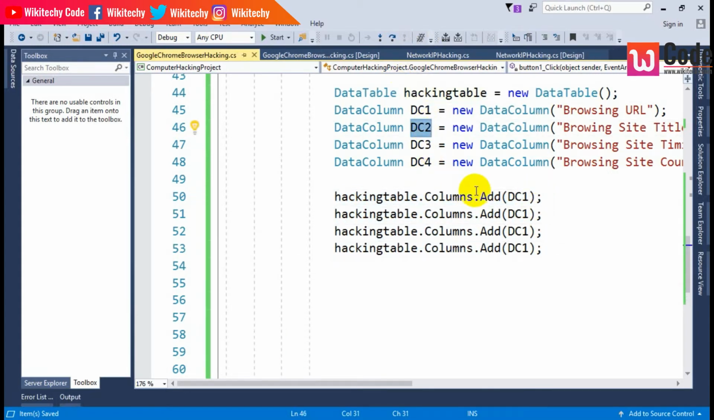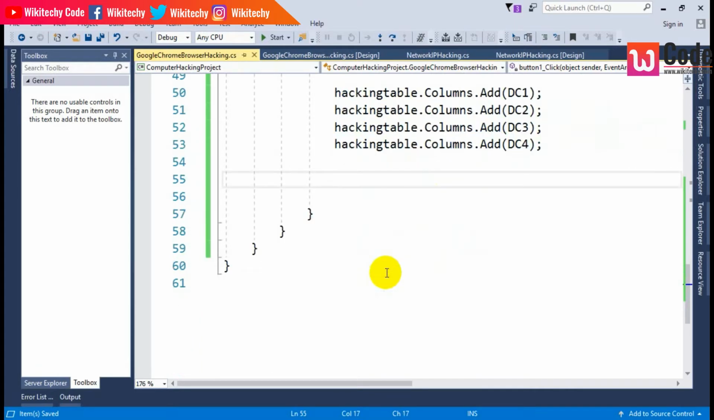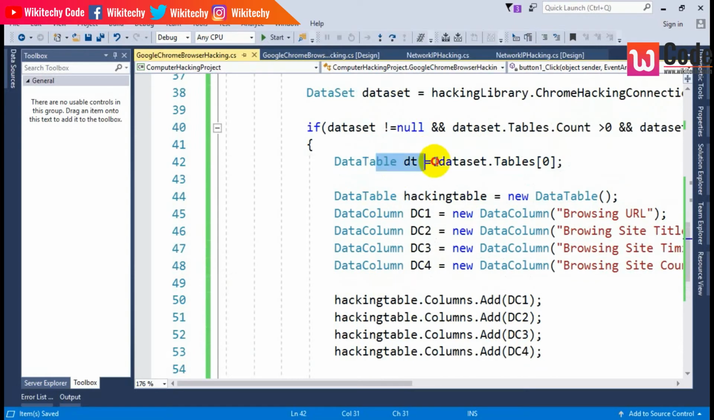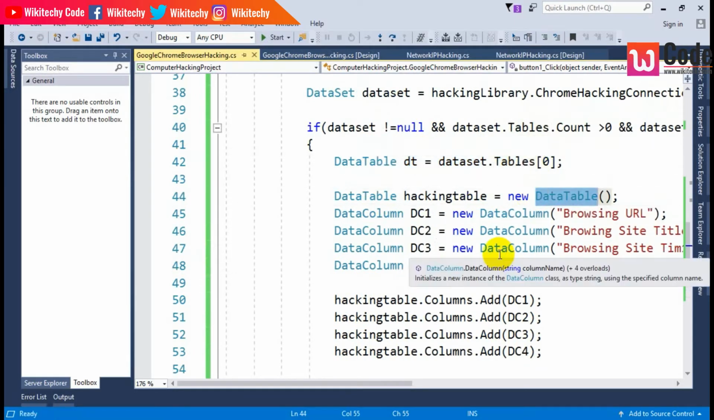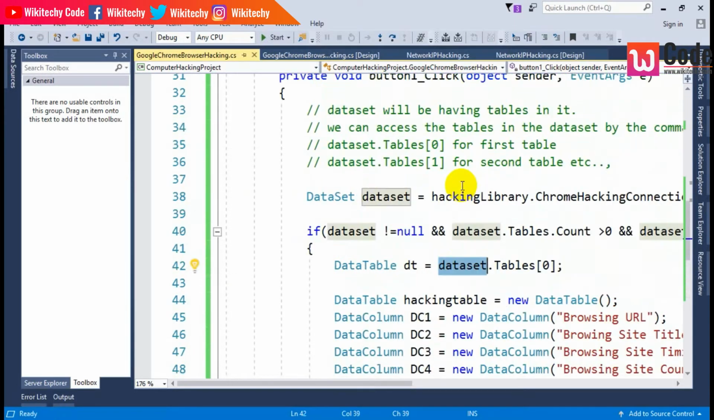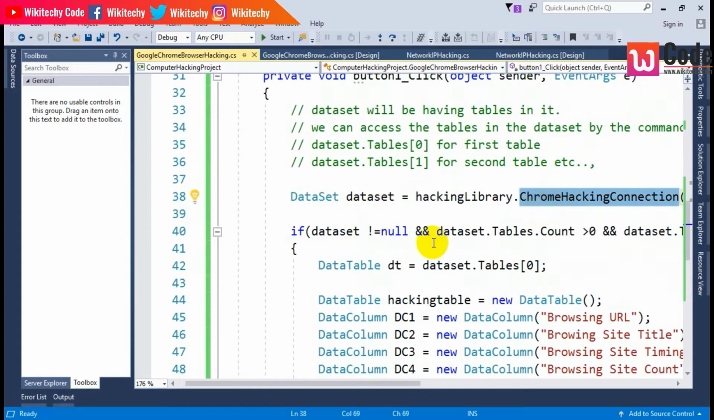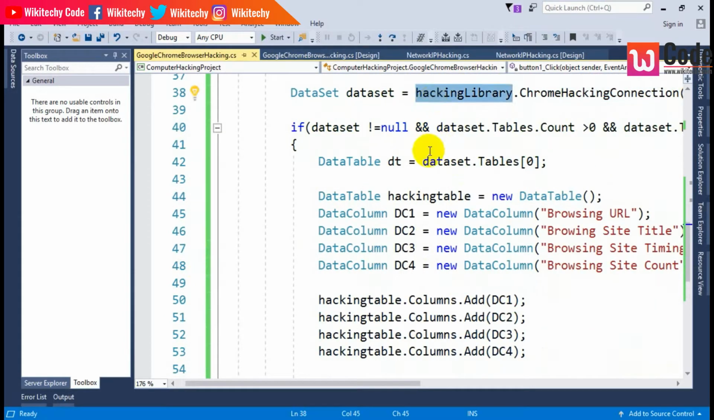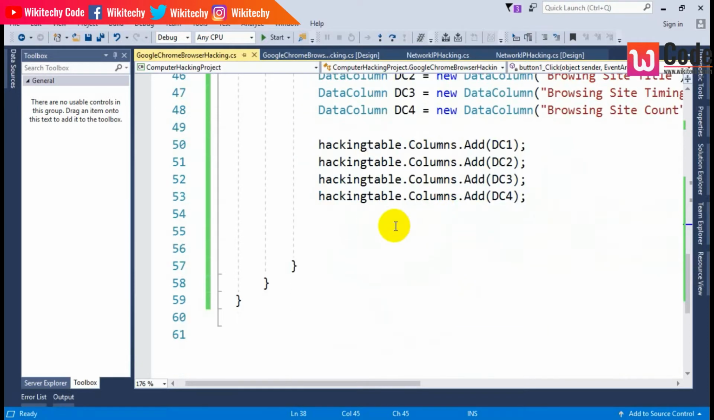So DC2, DC3, DC4. Looks good. So I got my tables ready. Now let me try to fetch some of the information from this table and put it in this table. So this is the Chrome history connection. I made it with my library. I got some data which I need to push into the table now. Let's move on.